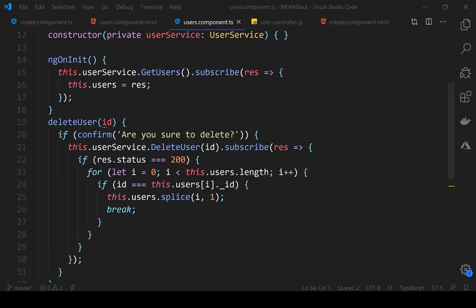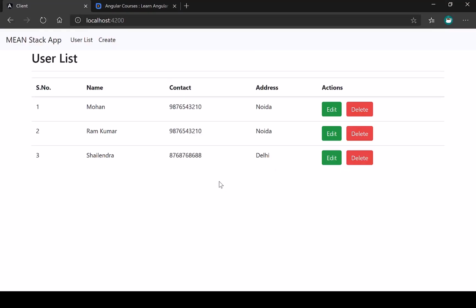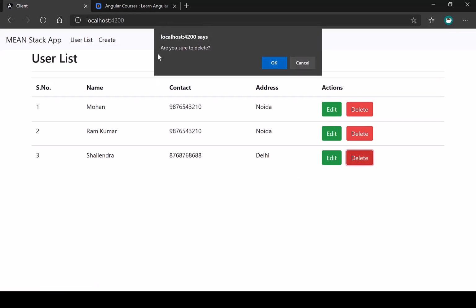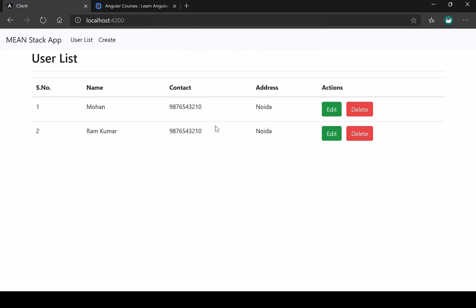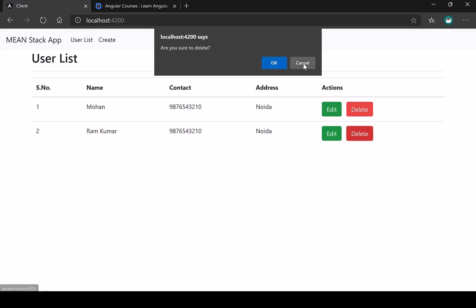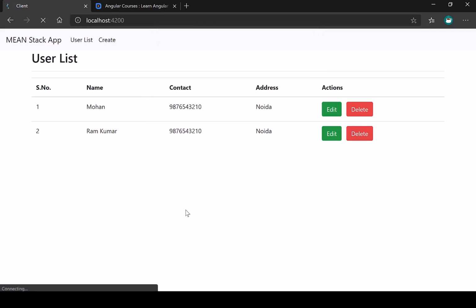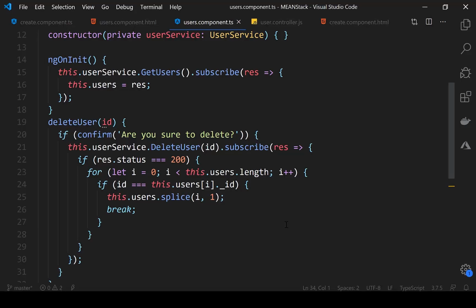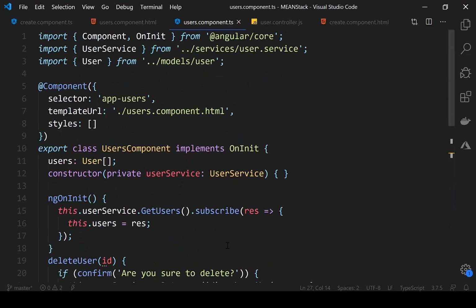Let me check it. Open the things. Now you can see perfectly I'm getting here two buttons, edit and delete. Let me click on the delete button. So you can see I'm getting here, are you sure to delete? Okay, it's now deleted. Delete, cancel, refresh it. It's not showing the deleted user. So this is the way the delete operation is working fine with the help of Angular and Express.js.